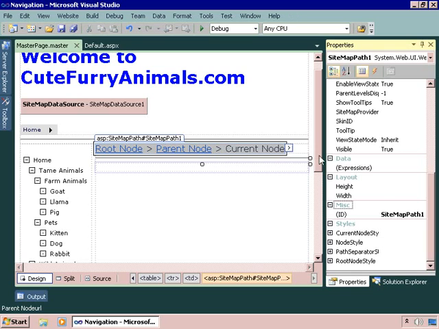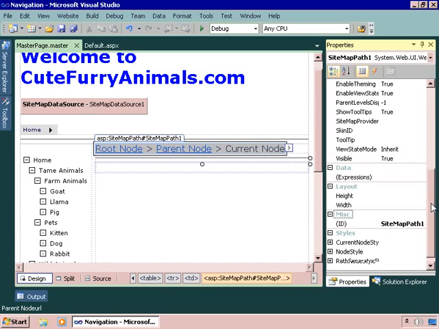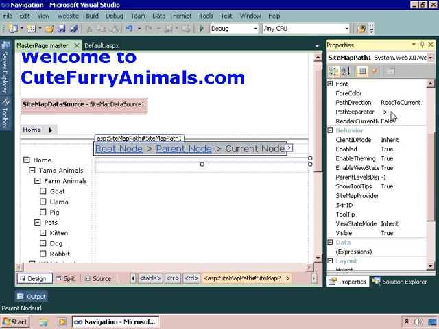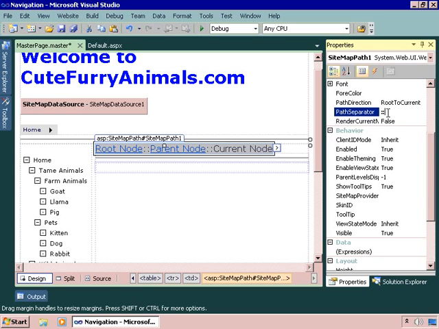Here's the site map path control. I can go back into the Properties page and change the path separator property. The default is this angle bracket, but I could also change it to a double colon, for example, or anything else that I wanted. And now the different breadcrumbs are separated by double colons.